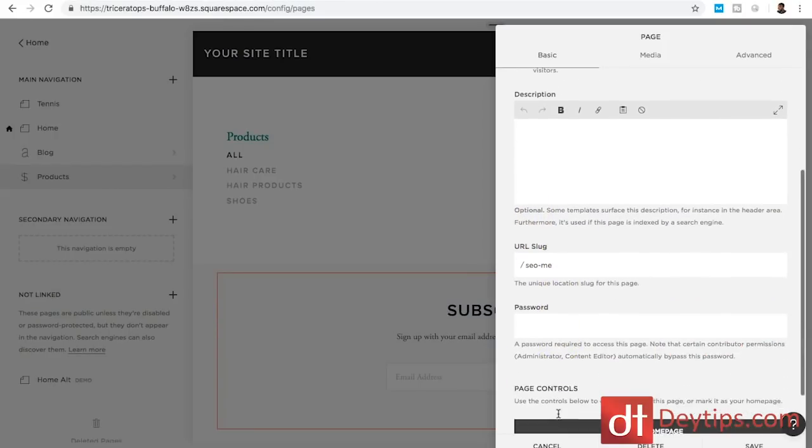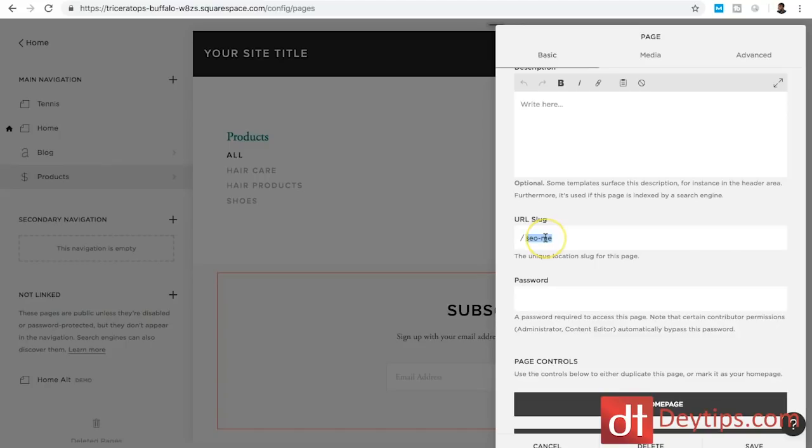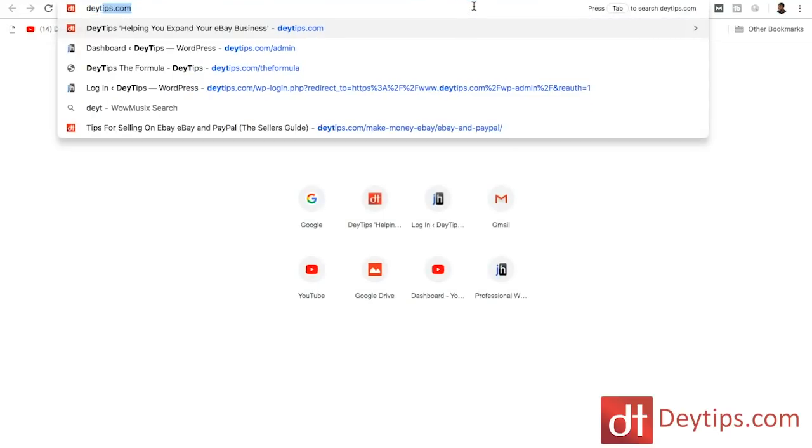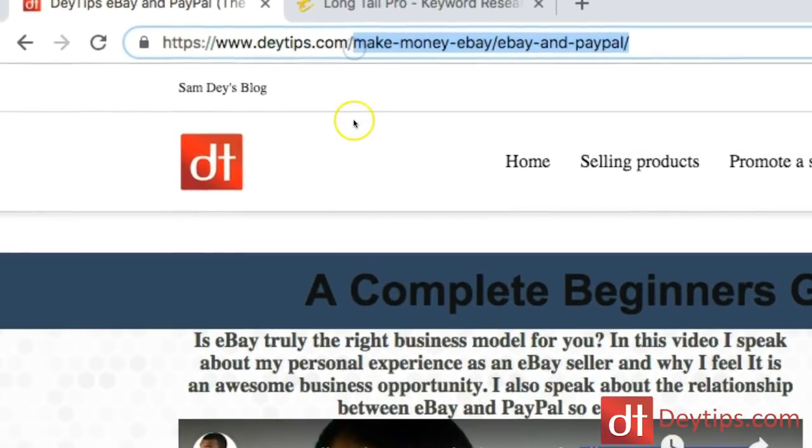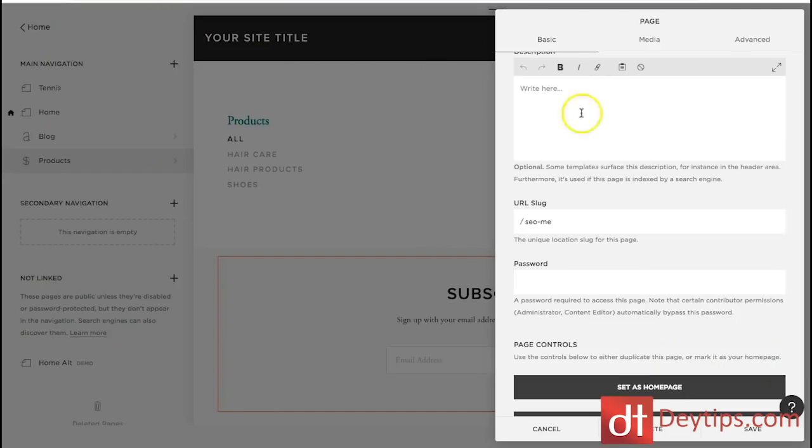Now, another important feature is your URL slug. This is what your URL will be. So for example, if I go to DeyTips.com, I'm actually trying to rank this page for make money eBay and PayPal. So that's what I have in my URL, eBay and PayPal. That's what I'm trying to rank for on Google. So whatever you're trying to rank for in Google, you want to make sure you put those keywords here so that people can see that in your URL. That's what URL slug means. So you're going to want to take that out and put tennis lessons in London, and you can use the hyphen in the same way I've used it here if you want to separate different words.